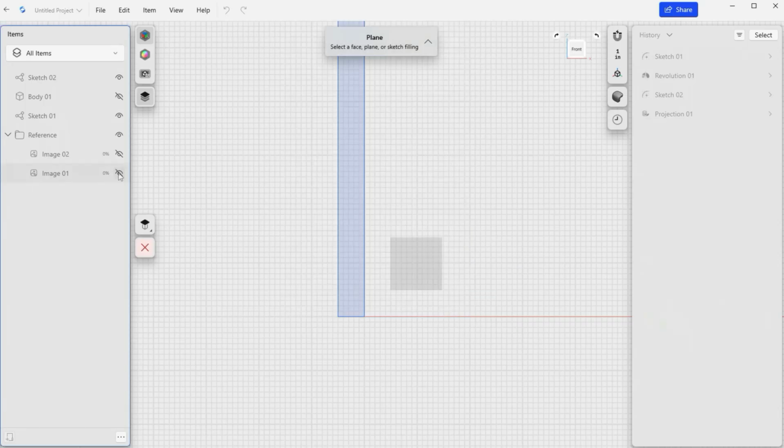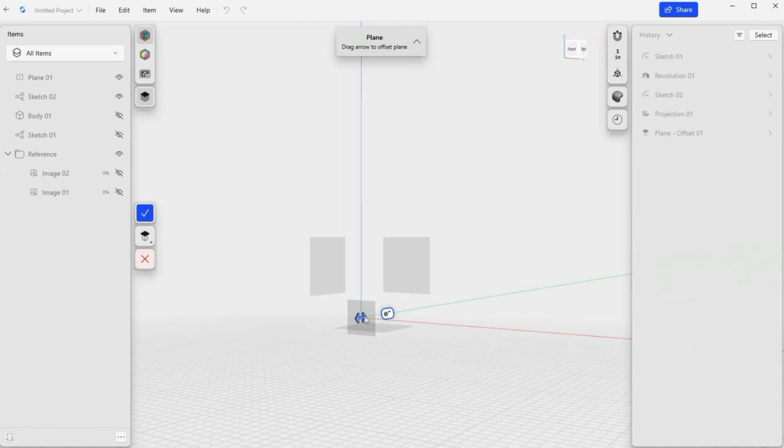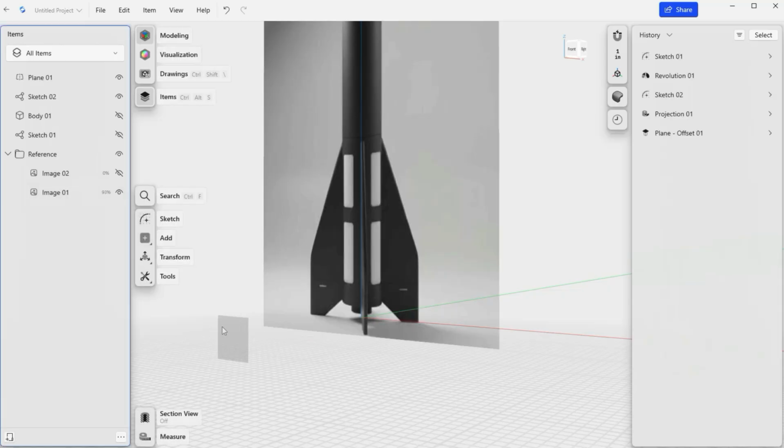So let's just hide this body here and then let's click on this default front construction plane. Then let's click on this next icon here. And as you can see, a new construction plane has been added. So let's pull it out a little bit here. And then once we're out past our body, we'll turn back on our rocket's body. Now let's click on done.